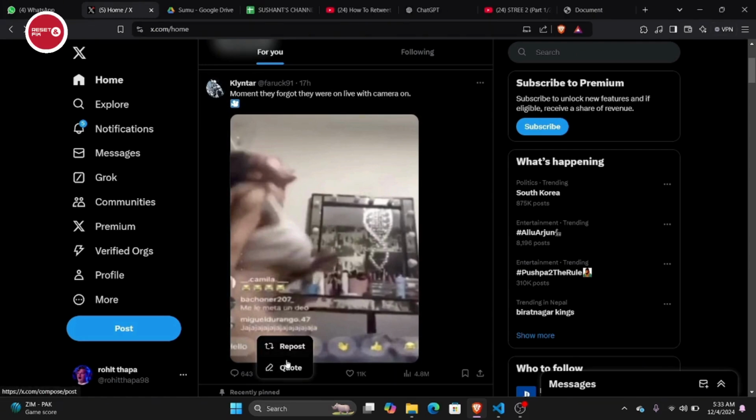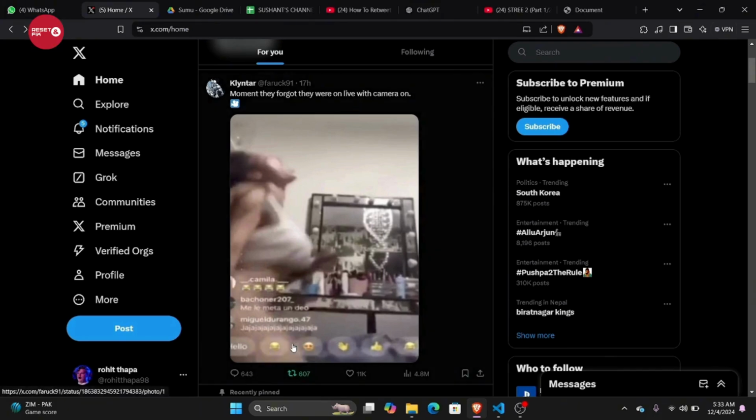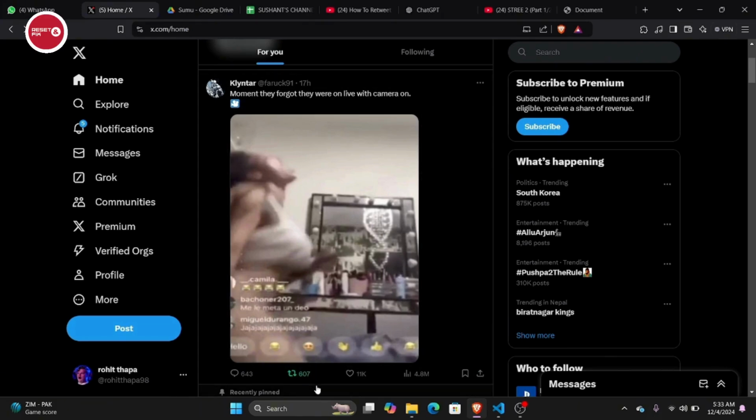One is repost and the other one is quote. Click on the option repost. And just like that, you have retweeted a tweet.